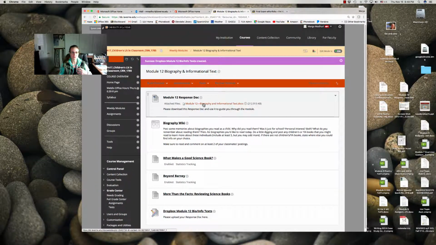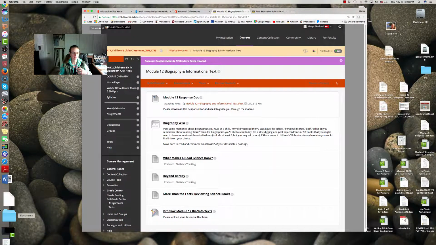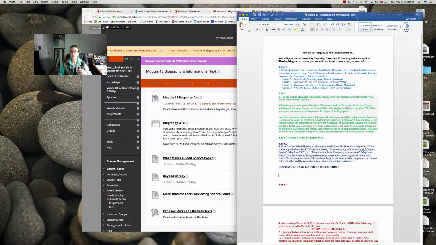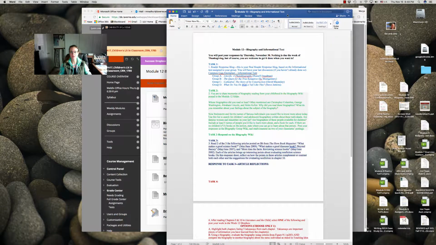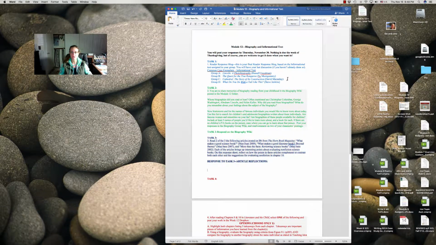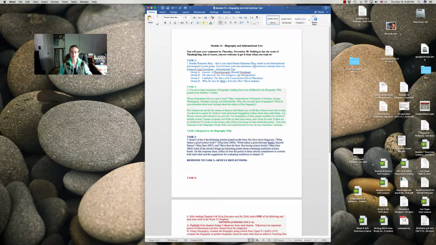So the first thing as usual is download the response document, which will guide you through the task for the night. And this week, if your group has not already discussed the final book for your reader response blogs, you will talk about it now. This is your informational text, and I've posted here for each group which text they'll be discussing. I think group D already did theirs on Steve Jenkins. I don't know about the other groups.